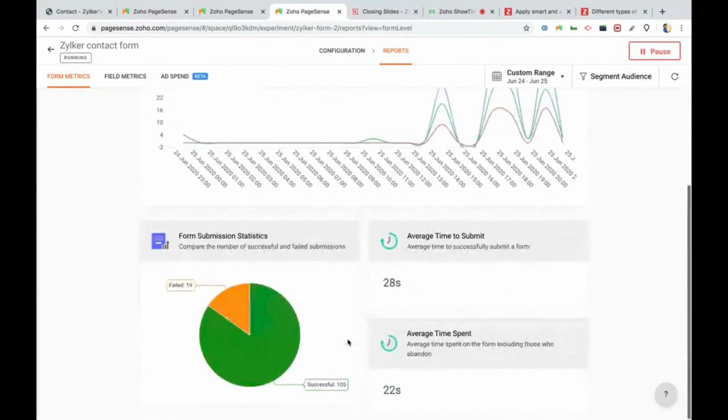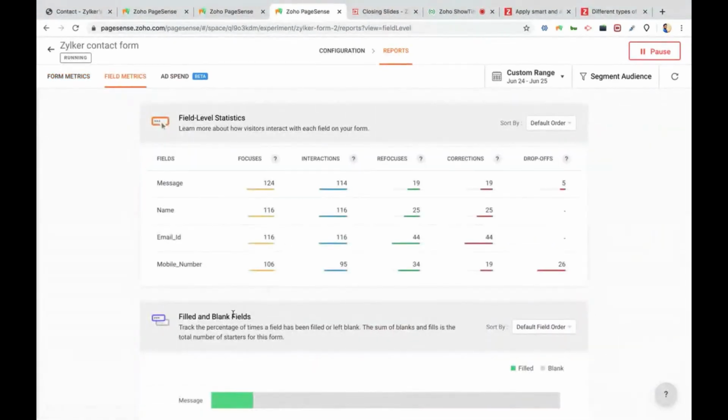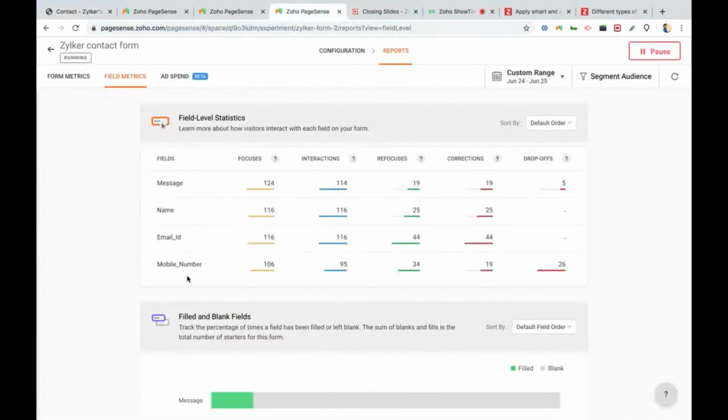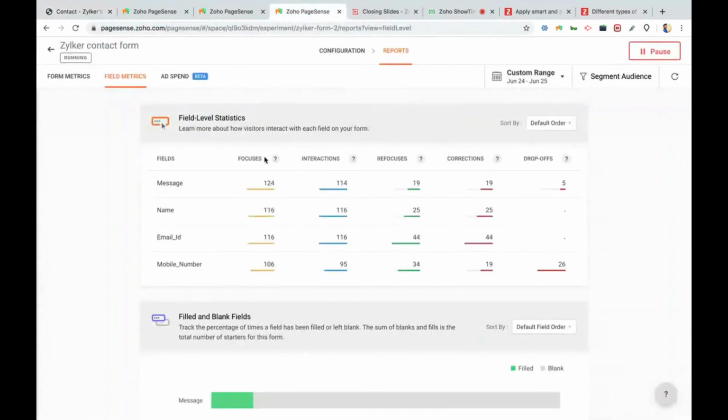With this overall metrics considered, let me show you the field metrics that are available for you as a report. In field metrics, you'll be able to see in-depth field-wise analytics. You could see our fields like name, email ID, number and message. Those are loaded down here as individual fields, and you could see multiple metrics here. Focuses: a focus is when people start interaction with this field. So the number of focuses will be calculated and shown here.